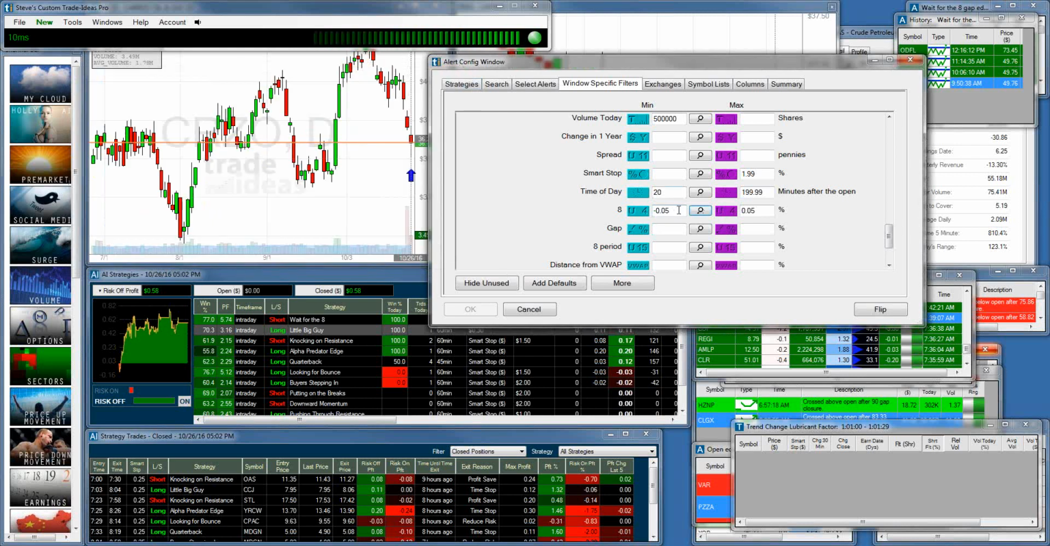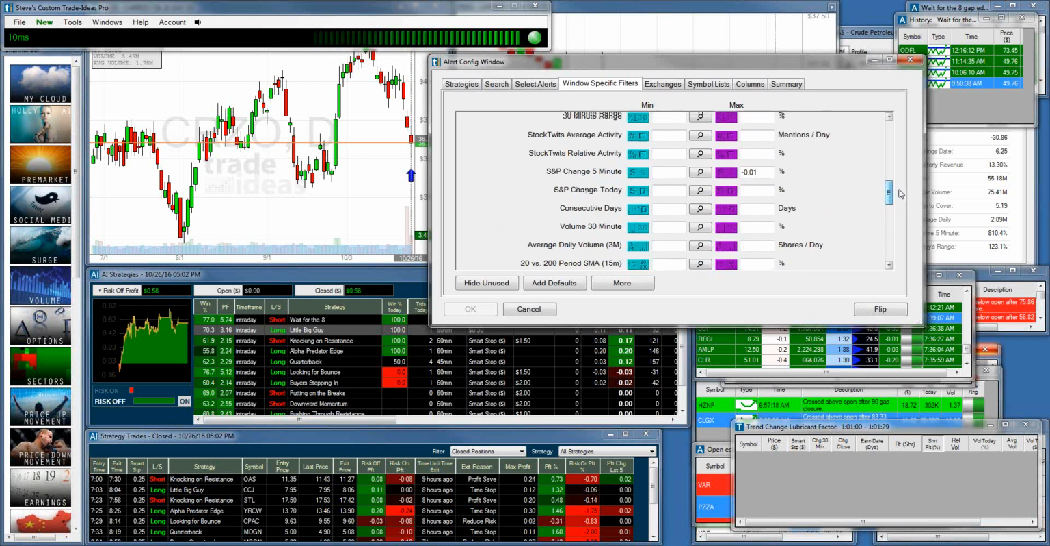Let me explain. Negative 0.05 is our minimum. Maximum is positive 0.05. So what we're saying is the filter for this 8-period moving average on a 15-minute chart, it's got to be within 0.05% of the current price, and that's the filter value that we're using. Now this will translate over when we give you guys the cloud link, so you don't need to reprogram that. I'm just kind of showing you. And then everything else that's in here will also come through.